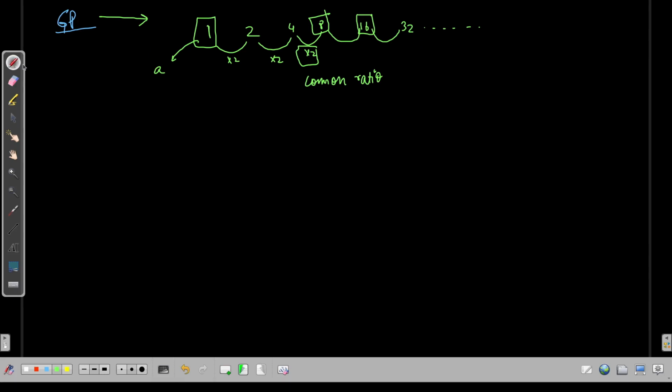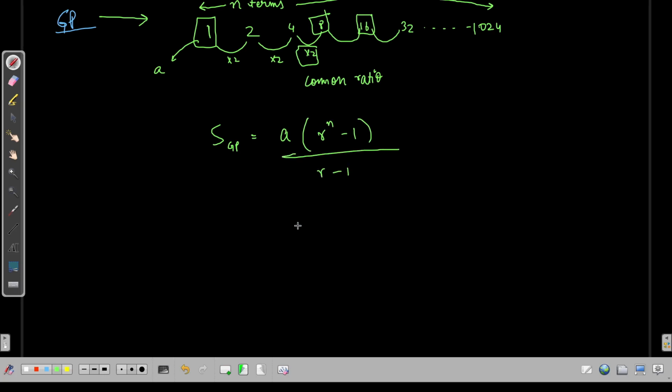If this is the case, then sum of a GP, let's say that in this particular series I'm going up to 1024. So how many terms are there? Let's call it n terms. Total n terms. If this is the case, then sum of this GP is given by this very simple formula: a into r to the power n minus 1 by r minus 1. This is when r is greater than 1.